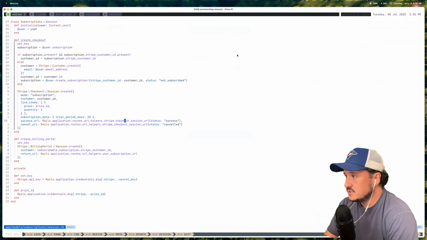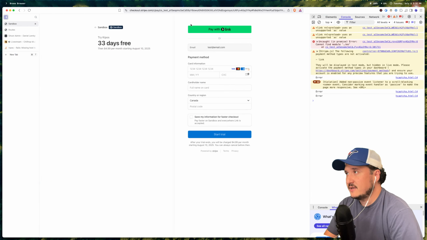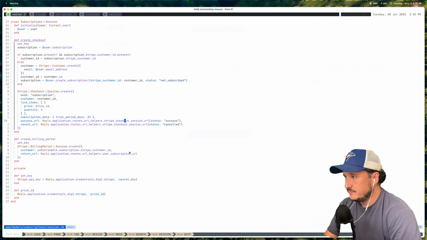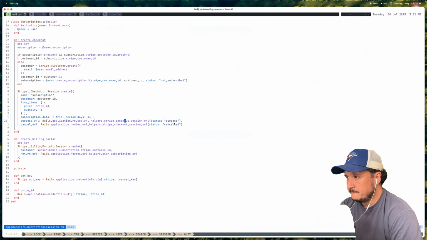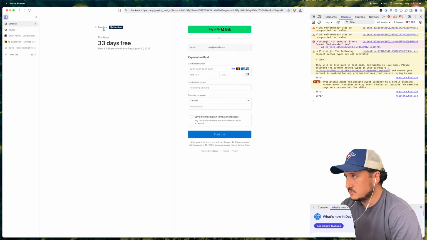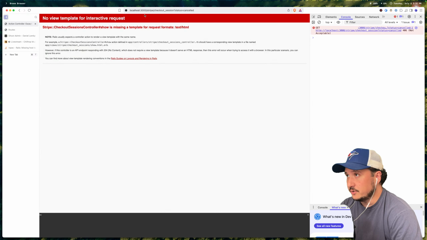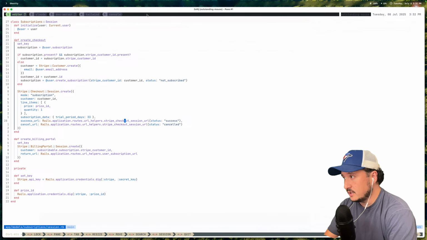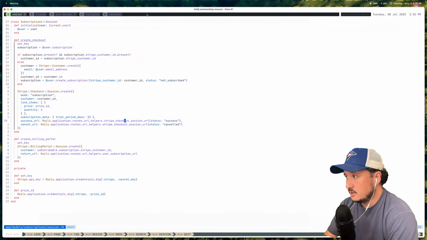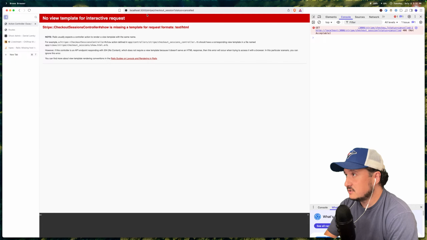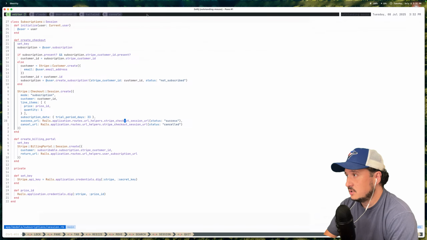Now, let's go see if our success and cancellation pages work here. So if I hit back, it should give us this page, Stripe checkout session, with a status of canceled. Good. So we can do that. I wasn't sure. Now what I need to do is go set up that template.